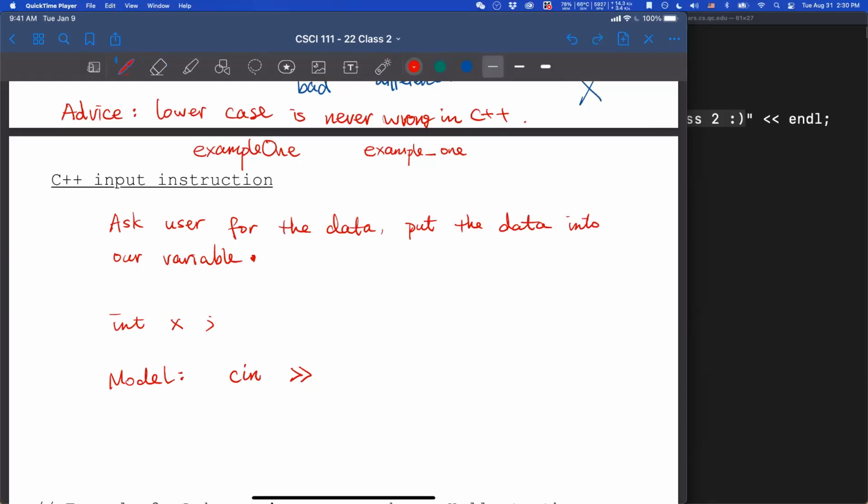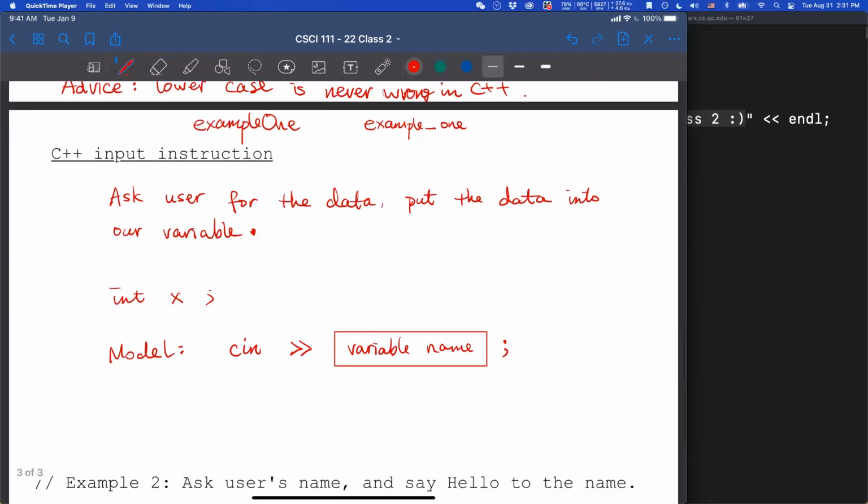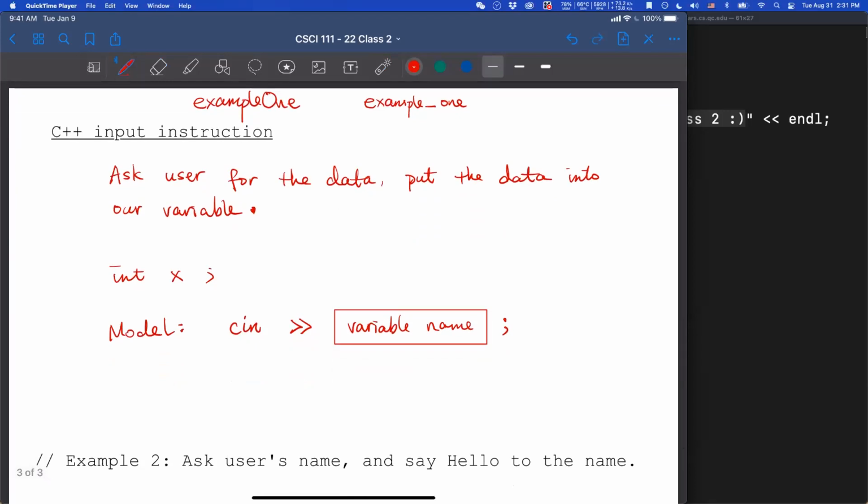So the syntax will be cin with your variable name, and then a semicolon. So if you want to take an input from the user, you will declare the variable, and then you will say cin, and then take the input into x.